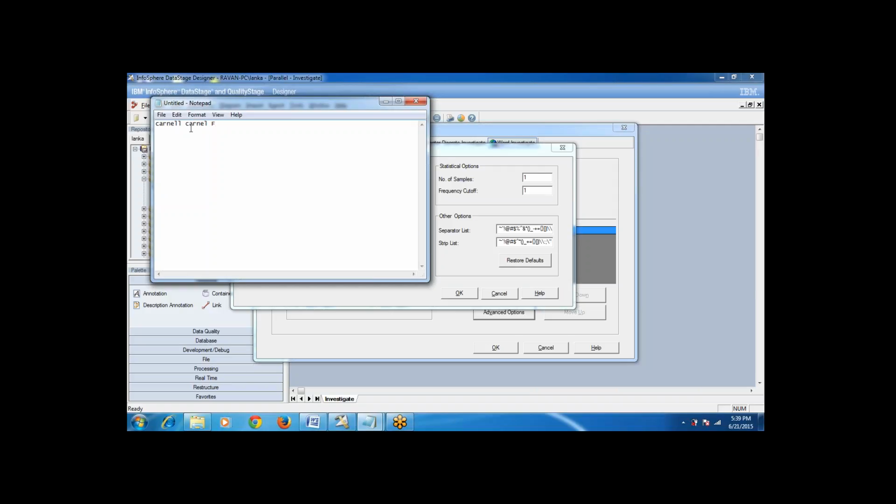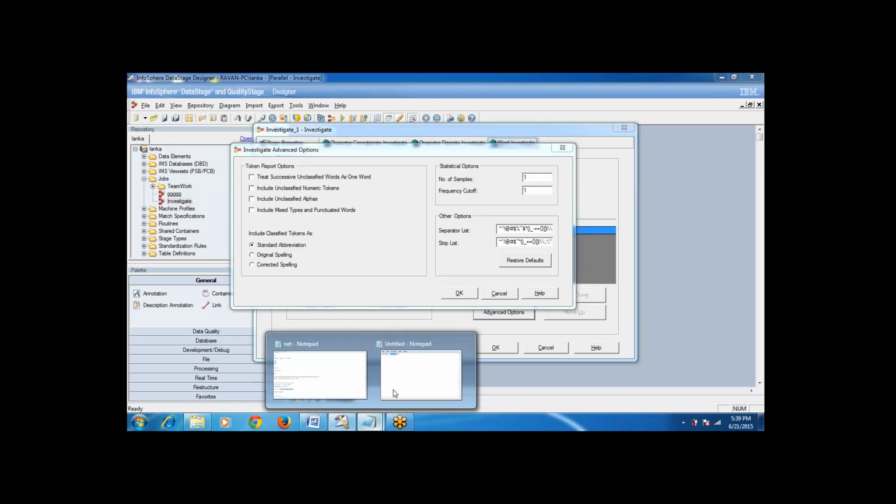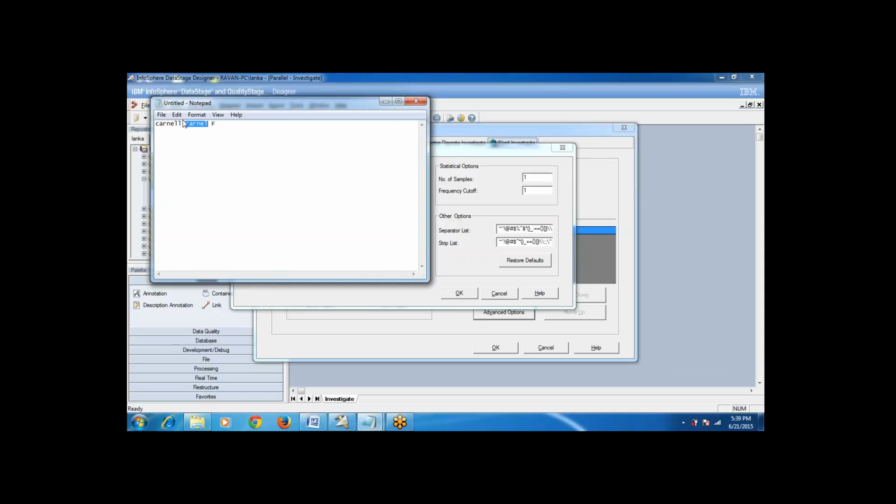If you go and look at the token report, you can see this one, because here the standard abbreviation is selected by default. If you go with the original spelling, then you will get the input string as you entered it. So this one you will get in the token report.